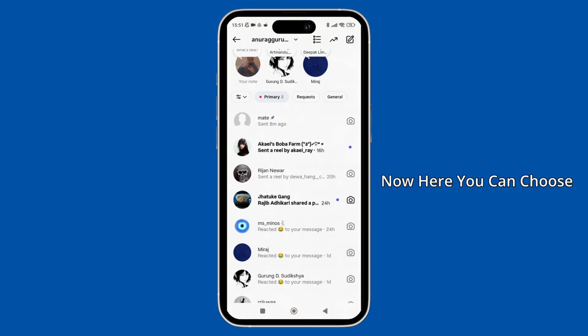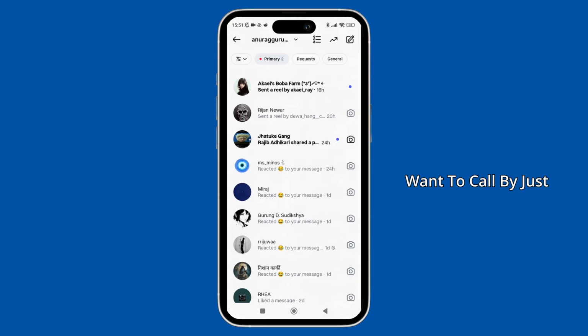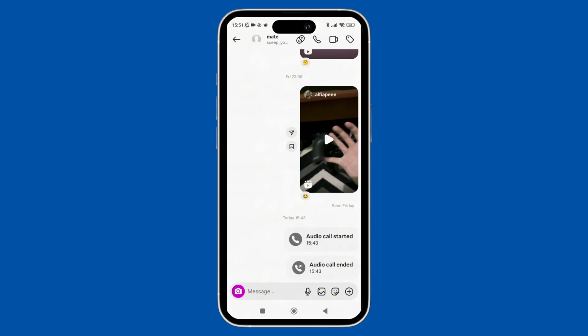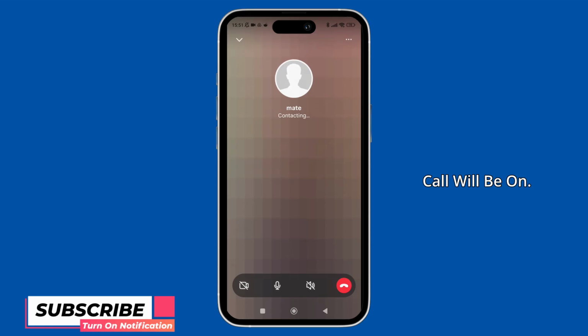Now here you can choose the friend or person you want to call by just tapping on the chat. And once you tap on it, you'll be taken to the chat section. Now here in this section, at the top, you'll see two icons: a phone icon for a voice call and a camera icon for a video call. So here you can tap the one you want and boom, your Instagram call will be on.